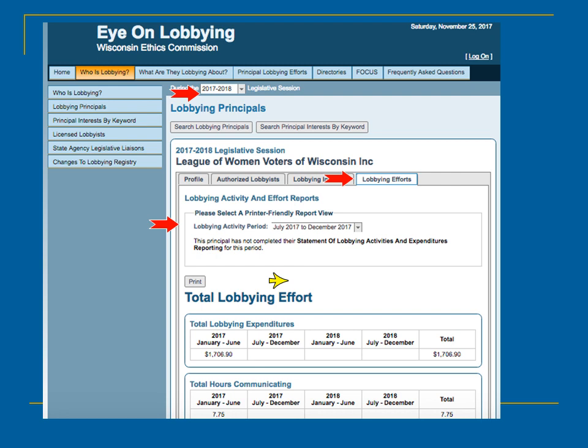The Lobbying Efforts screen is where you can see how much paid time and other expenses the League has devoted to its lobbying. Now, volunteer lobbying time is not tracked on this website. We only are required to report paid lobbyist time. And so I'll tell you, one of the strengths of the League of Women Voters is that we have hundreds of volunteers who talk to their legislators about legislation. And that is not captured on this page. It really makes a difference.